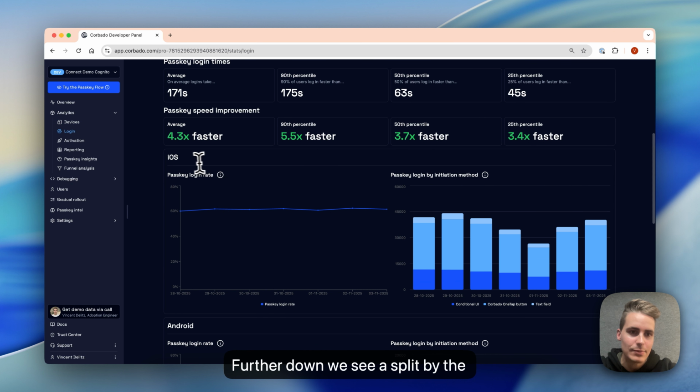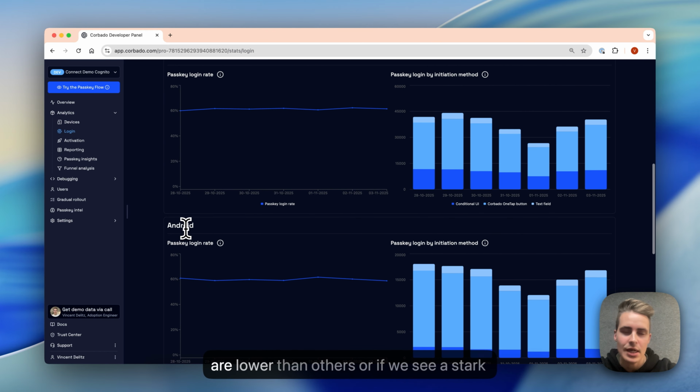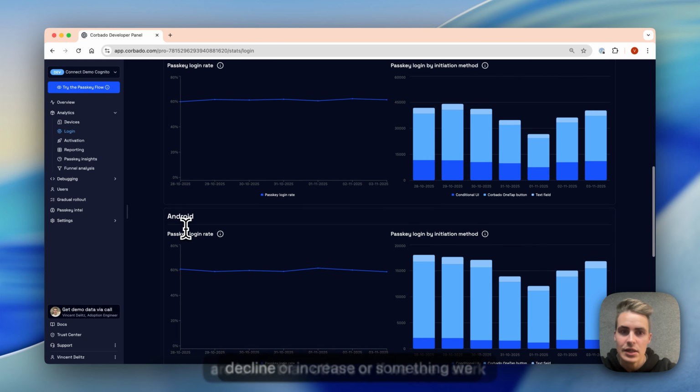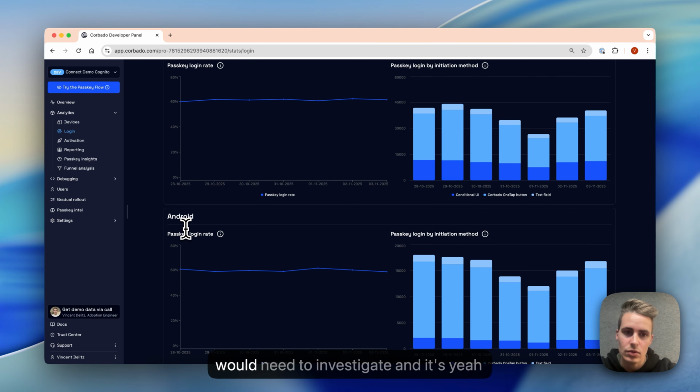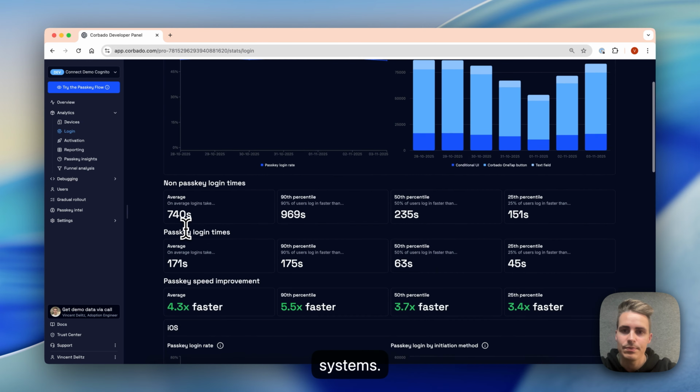Further down, we see a split by the different operating systems. We can also see the initiation method, and it's great actually to compare different operating systems. If any of the numbers are lower than others, or if we see a stark decline or increase, is something we would need to investigate. And it's split down by the major operating systems.